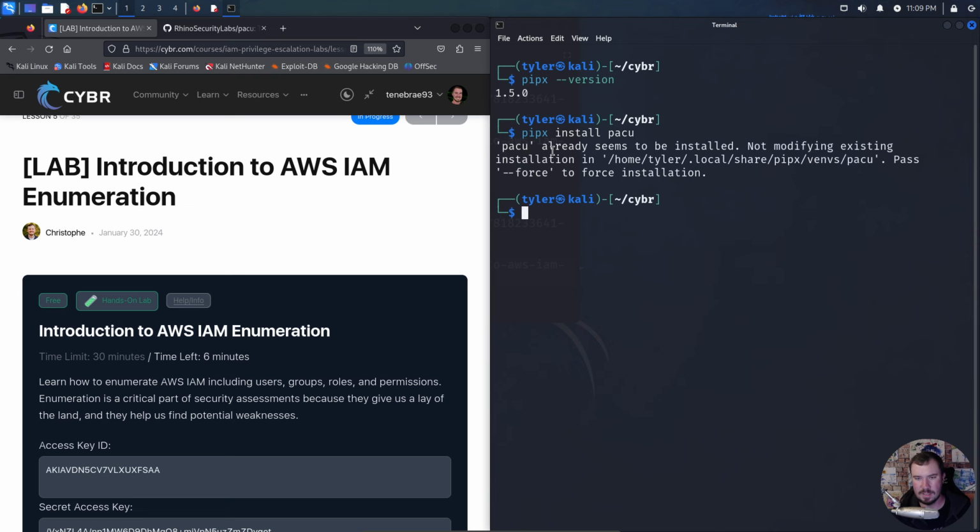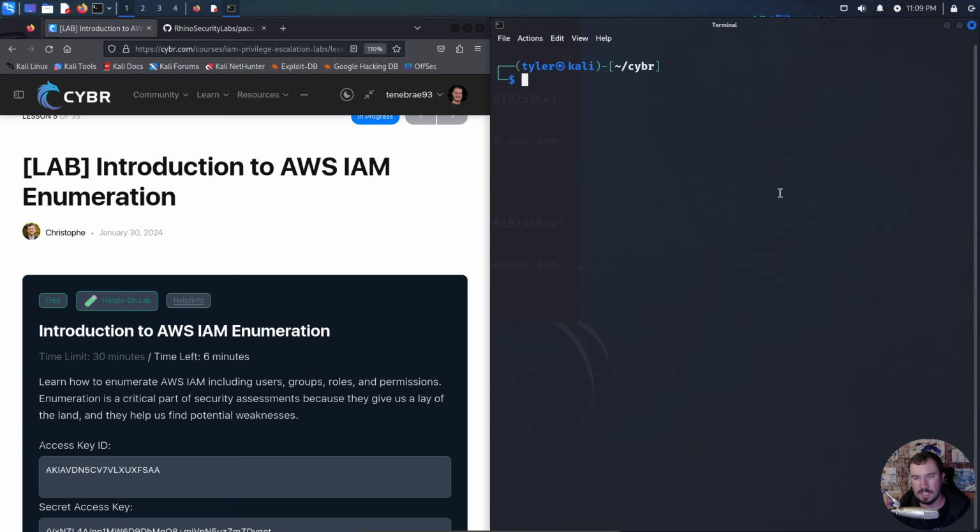I'm pretty sure I have it installed. Yep, I do already have it installed. But then it will spin up Pacu in its own virtual Python environment, just so you're not breaking other Python tools as you're installing different things. But once it is installed, we can go ahead and just type Pacu.